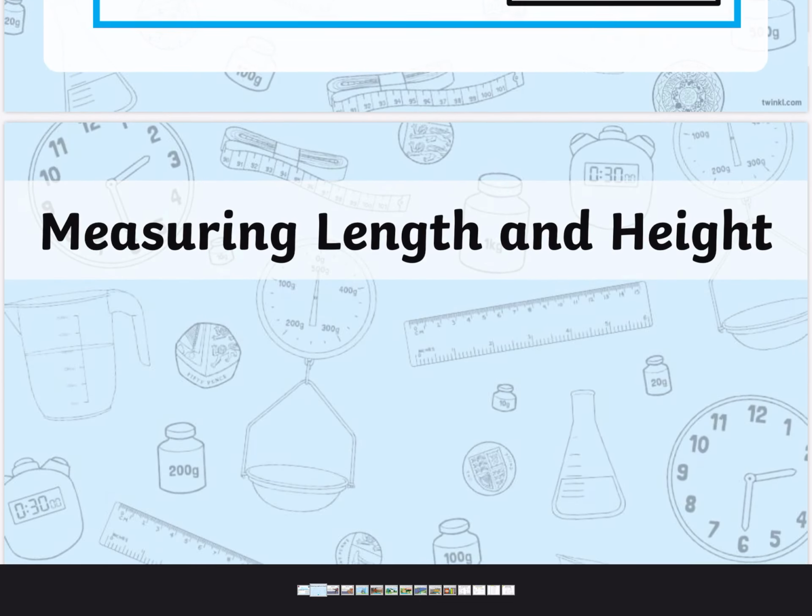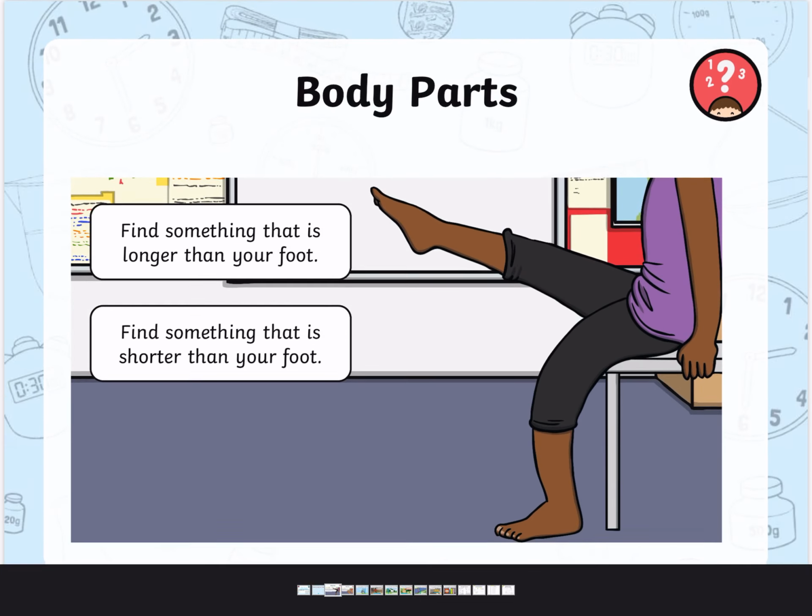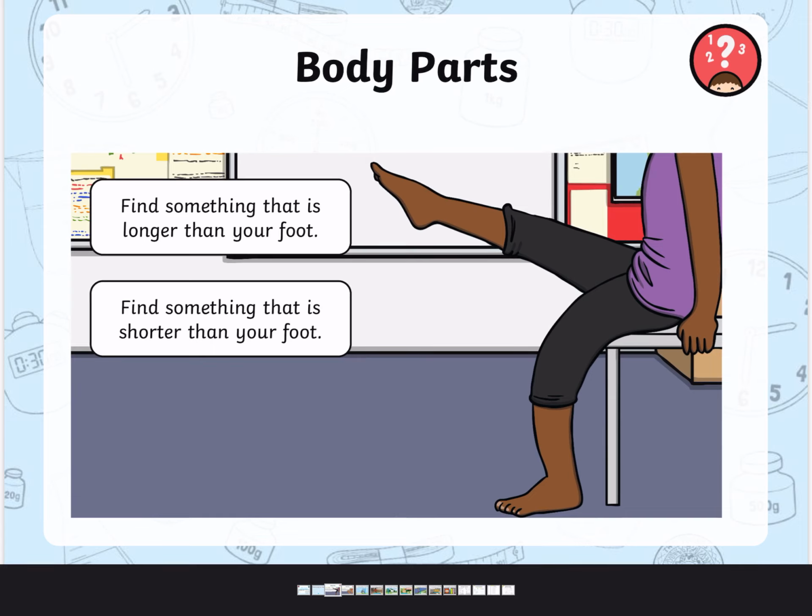Okay, so what I need you to do first is I need you to stand up. Stand up. So you need to be able to still see the screen, but stand up. Okay? And I'm going to set you a challenge, and I want you to do this challenge. Okay? And you might want to shout your answer out, or you might want to just say it, or you can write it down.